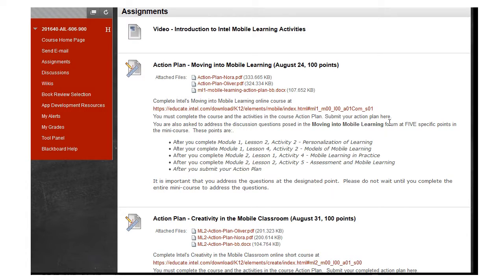Mobile learning is more than app development. There are things that you can do in your classroom using mobile learning technologies that are not necessarily mobile apps. So there are ways that you can use your mobile phone in the classroom. There are ways that you can use tablets. And so these get you into thinking about that. Of course, apps is a big part of it, but apps are not all of it.